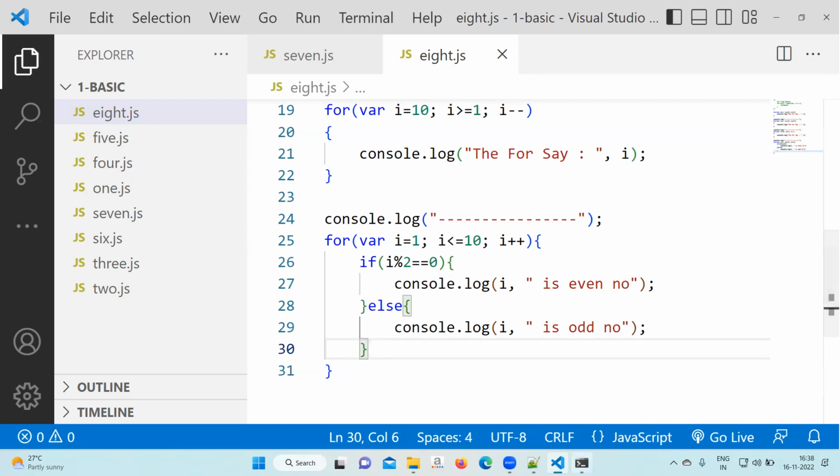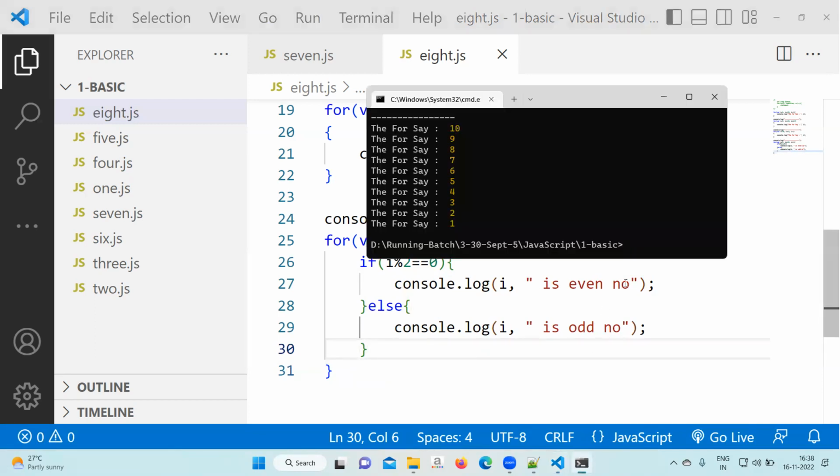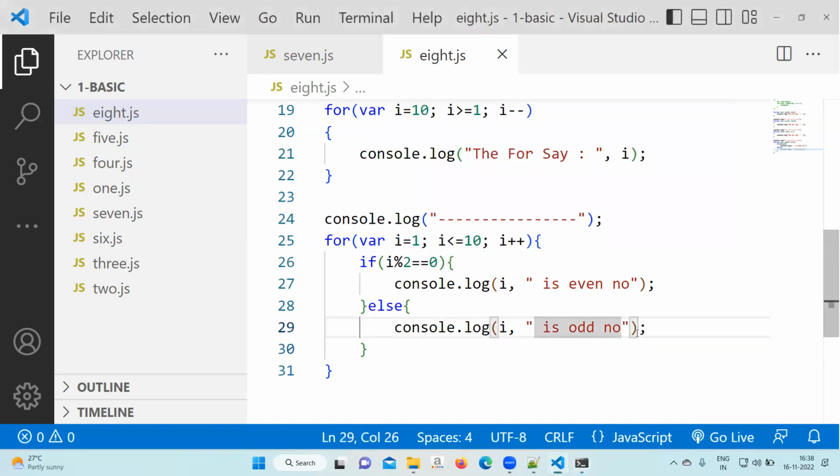We can check now. It will say like this: odd, even, odd, even, odd, even. All will print. In terminal also you can run.